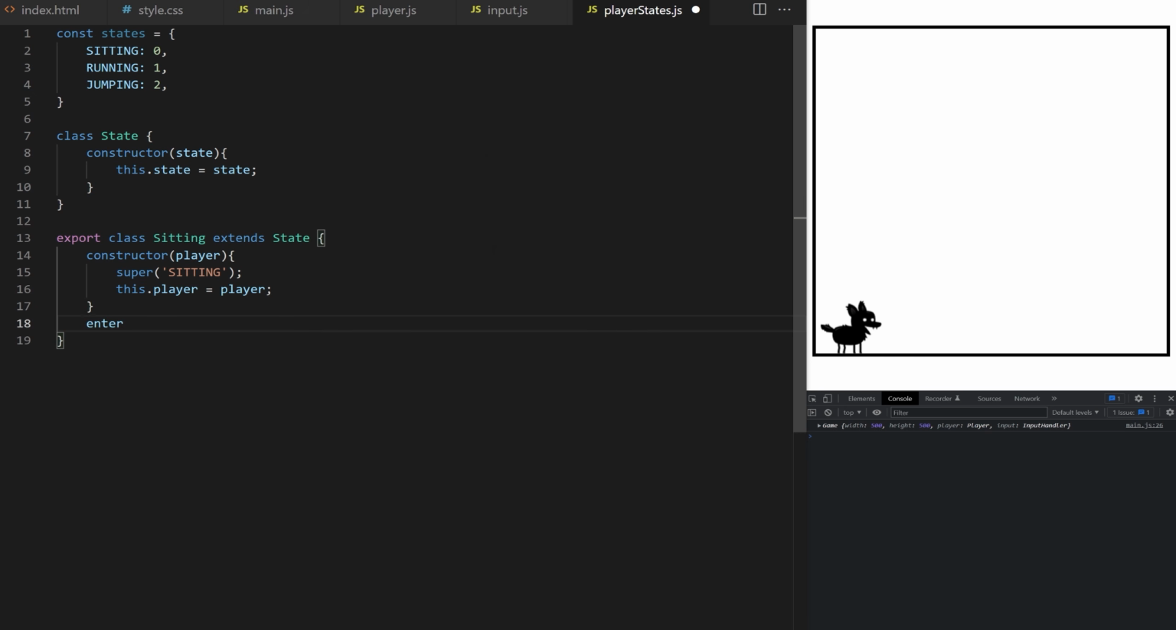Each class will have an enter method that will run once when this state is entered, and a handle input method that will take input as an argument, and it will keep checking if the correct key is pressed, and it will switch the player to a different state when that happens. For example, it will switch to jumping state when we press the up arrow key.